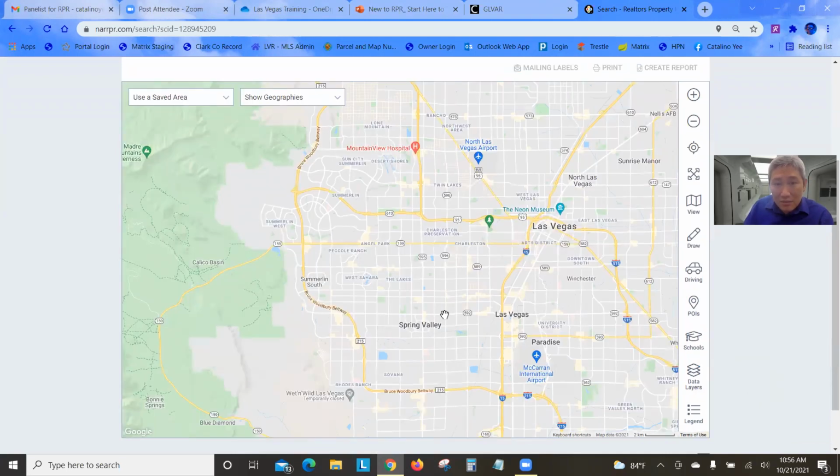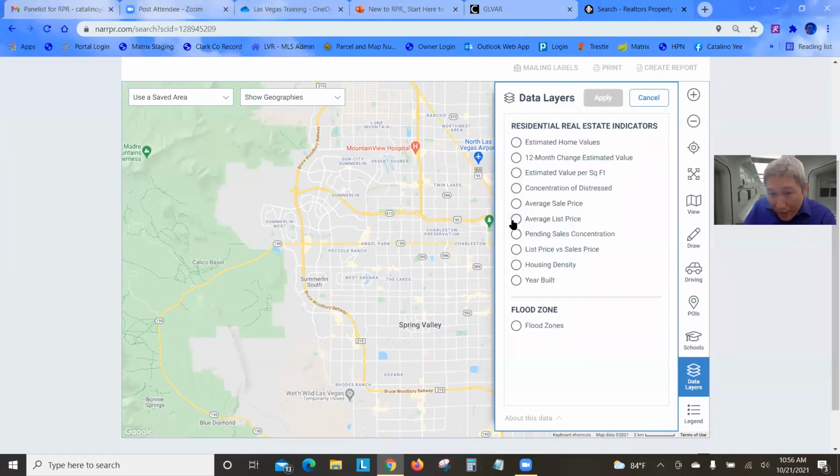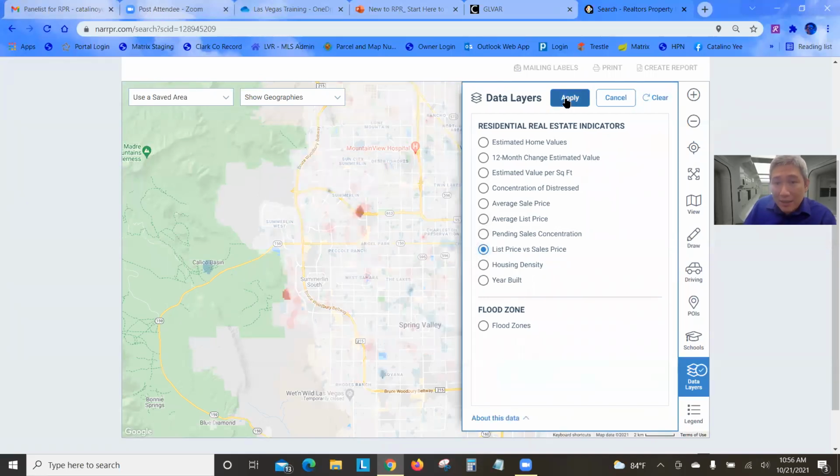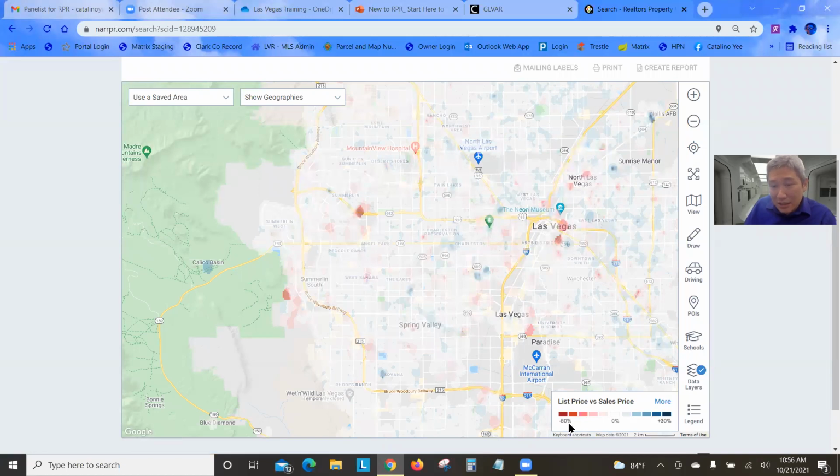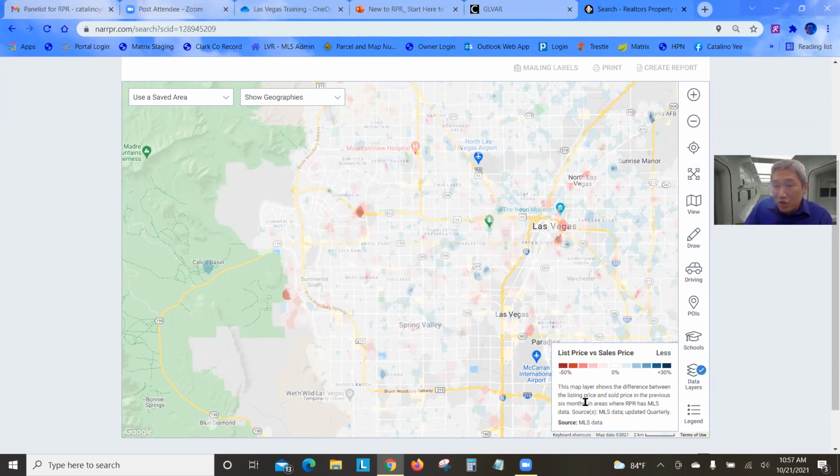Okay, this is the whole area. I took out the area I drew, but I can redraw it. So that was the data layer. Let's go back to list price, sell price, apply, and now you can see list price versus sell price. In case you don't know what this is, you see there's a more option here. When you click more, it explains what this is about.